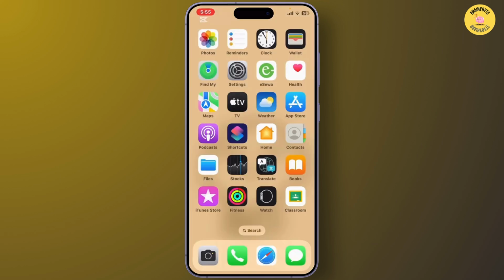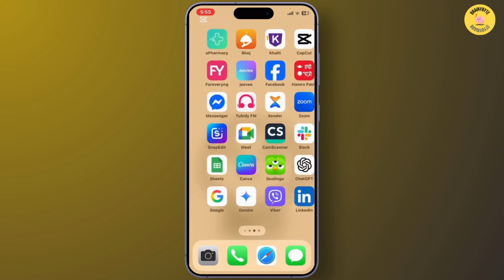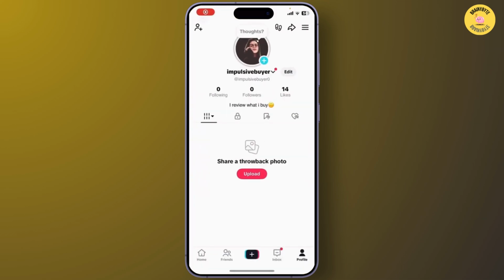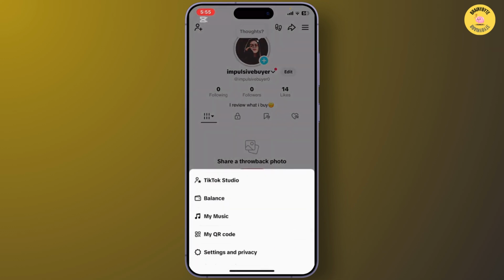Now, if you want to avoid the situation in future, let's say you forgot to save your story and the story is gone, you need to make sure to turn on the autosave feature in TikTok. This way, every time you create a story, it will automatically be saved on your phone. In order to do that, you need to simply tap on the three horizontal lines located at the top right corner of your screen.